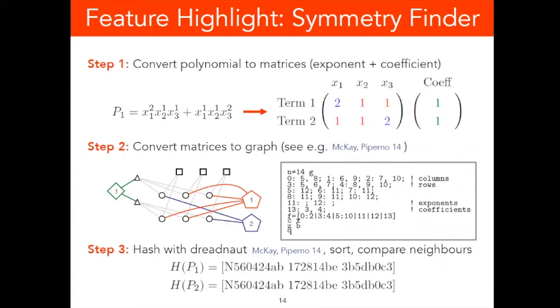Then we look at what different powers appear in this exponent list, and we introduce different vertices for each of these powers and connect them. And finally, for the coefficient, we introduce a different vertex for each different coefficient and connect that to the row. We can convert that to this Nauty input syntax. We can hash this with Nauty, and then we can sort and compare the neighbors.